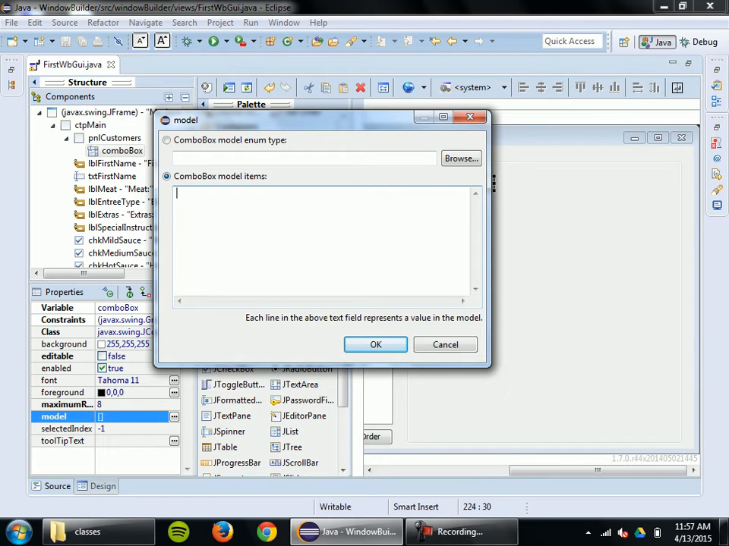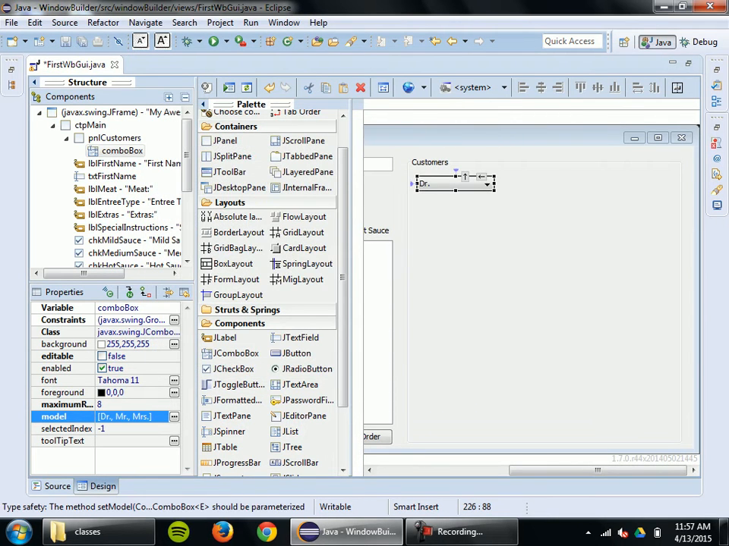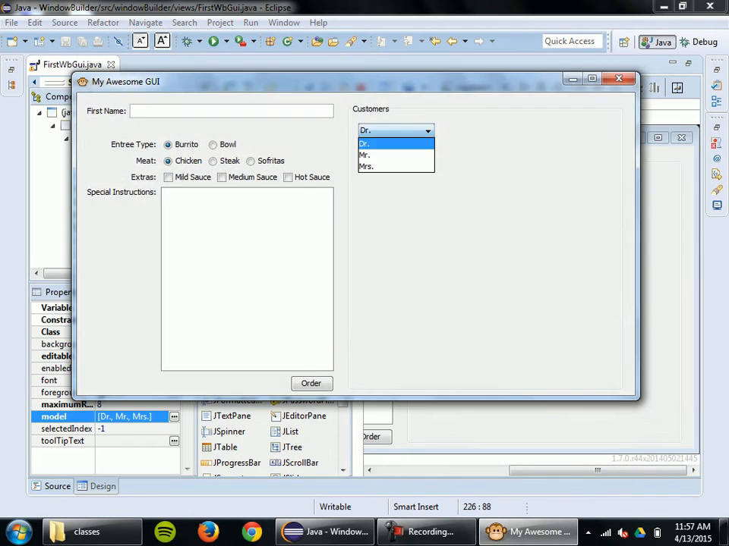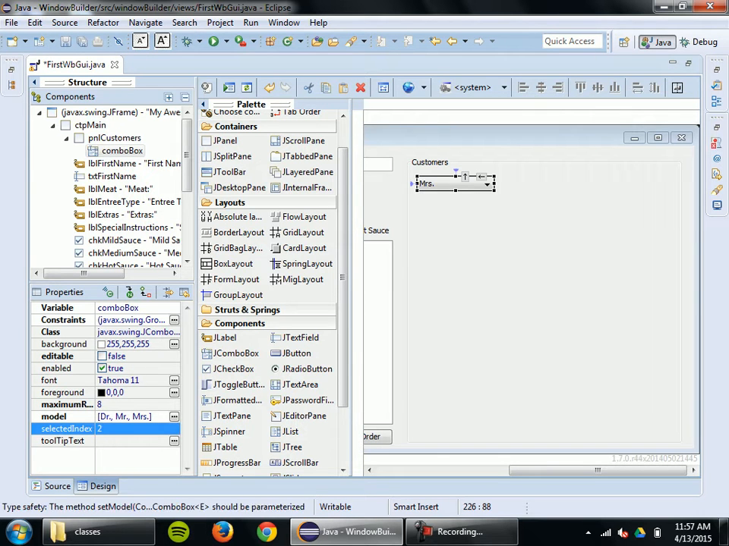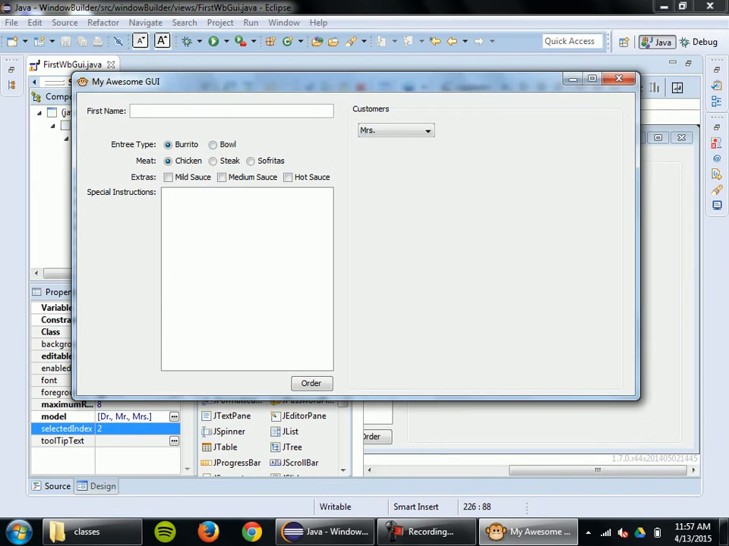For instance, in the lab, you might have something like this: Dr., Mr., Mrs. You notice it fills it out, and I guess I can't click on it there, but once I play it, you'll notice I now have these options. I can also say which one of these should be selected by default. At this point it says -1, but I can give it 2, for instance, which should be Mrs. So you can see that now, when I start it up, it's going to select 0, 1, 2 by default.